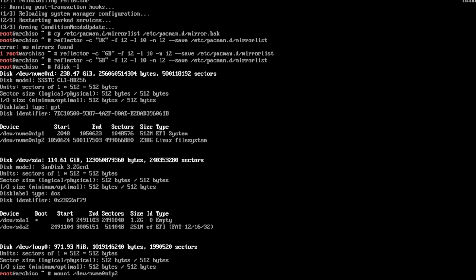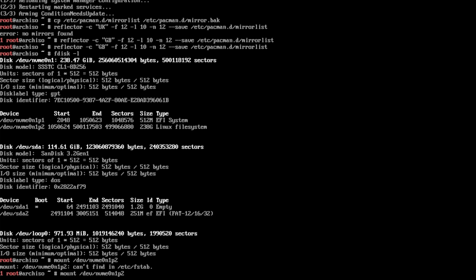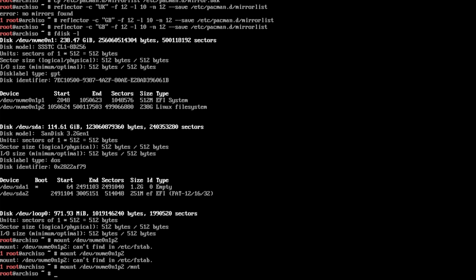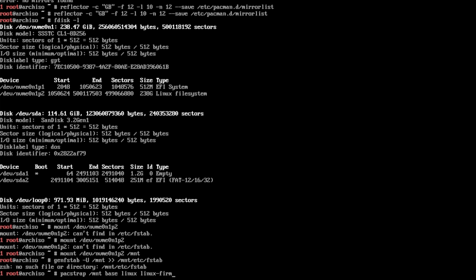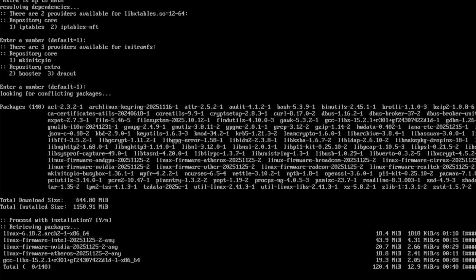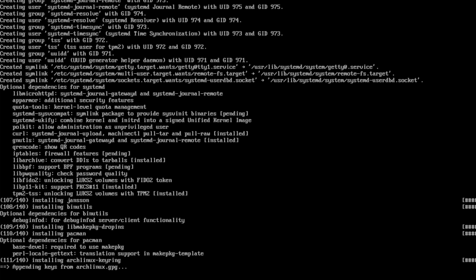I mounted the root partition and ran the install command to pull in the base system, firmware, and a text editor, which is important because everything at this stage happens in a terminal. I then used genfstab to generate the fstab file. This file is basically the system's configuration table and a set of rules that tells Linux what drives exist and how to mount them at boot. After that, I entered the installer using arch-chroot.